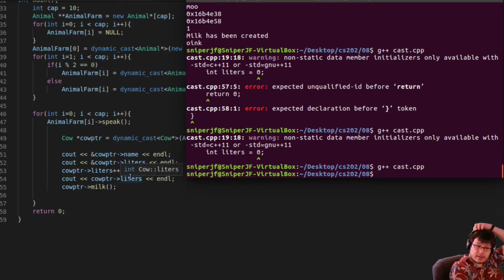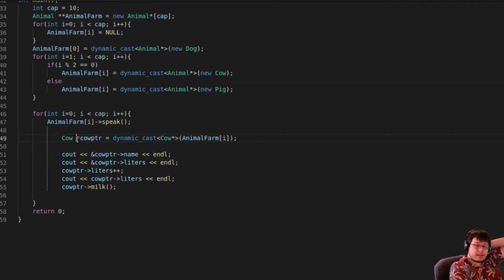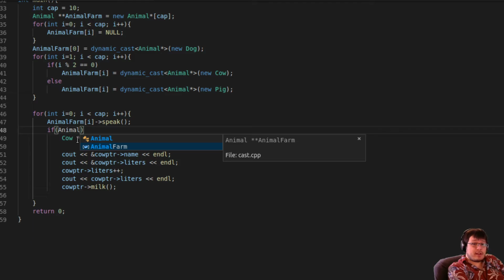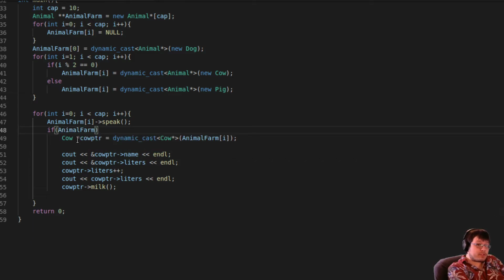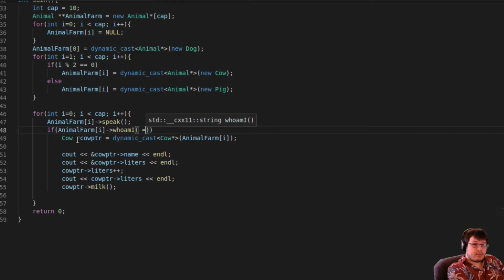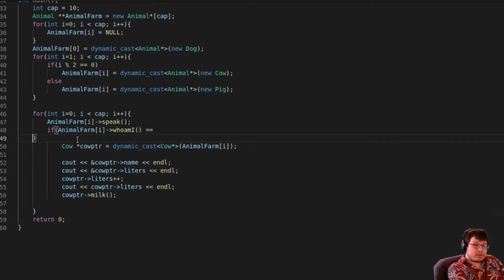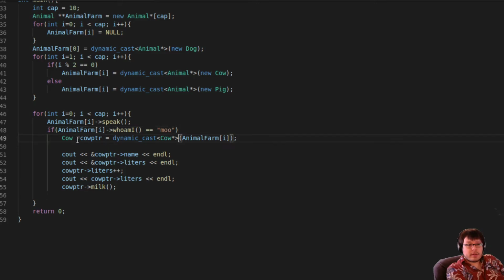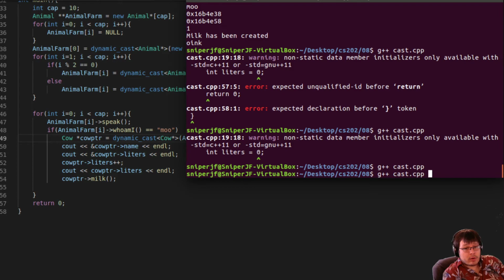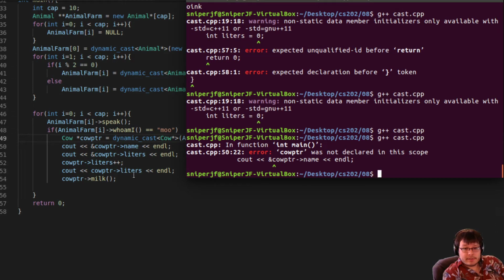So, yeah. Now that each of them can identify themselves, I can simply go ahead and put in my if statement, because the function itself is available. It's available as a virtual function in the parent class. So I can say if animal farm i, who am I, which will return to us the animal, is equal to moo, then go ahead and run this code. And now this version of the code will work no matter what ordering the animals are at. Okay?